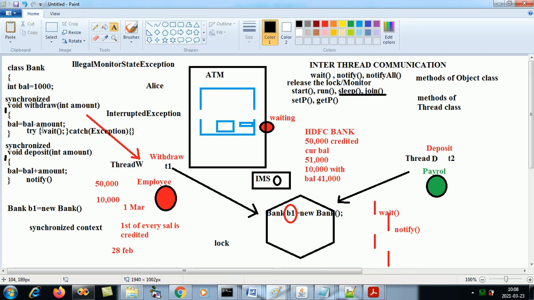So wait will always be within try catch, because it throws an InterruptedException, and it will always be in a synchronized context, because it throws IllegalMonitorStateException if you don't write it within a synchronized block. And wait will release the monitor, so that the depositing thread can take the monitor and do the depositing.